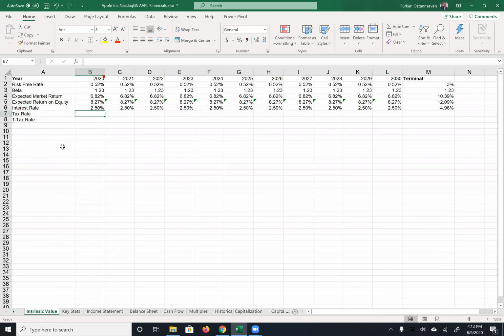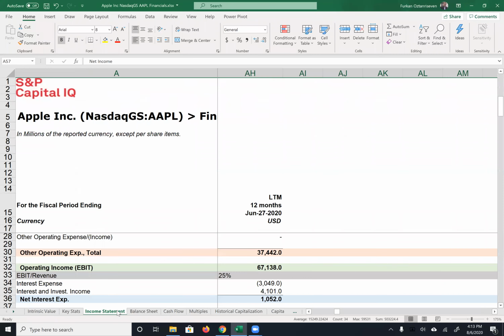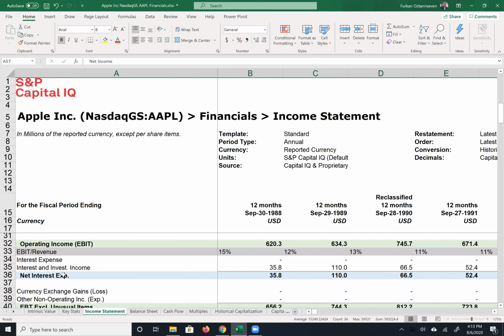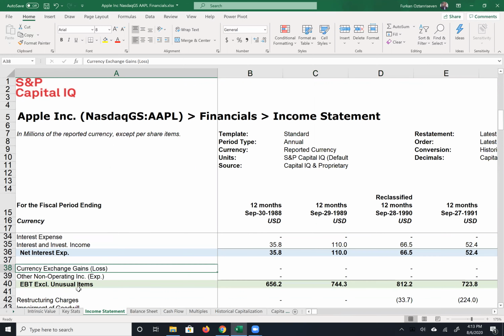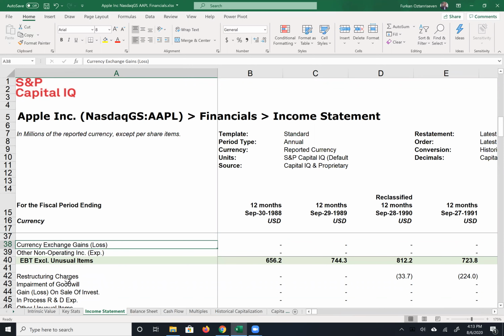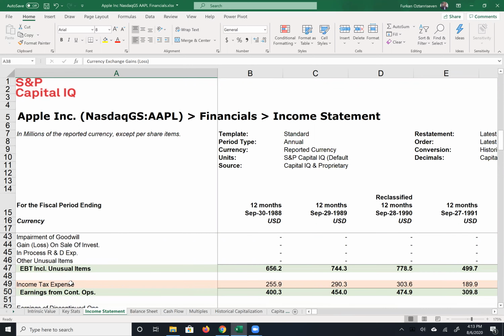So the tax rate can be calculated by basically looking at what Apple paid in recent history. So what can I do? I can just go to the income statement tab and then go down to the tax expenditures, which you can see here, EBT excluding unusual items. And then you can see including unusual items, which I like including. Now you can see the income taxes paid here.